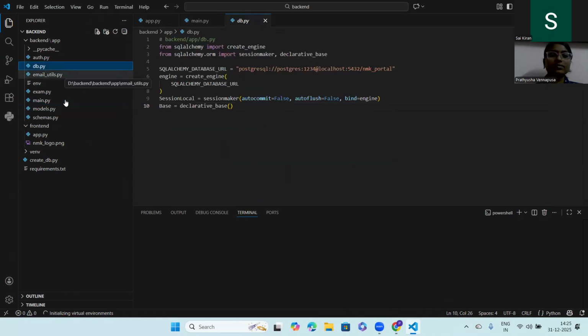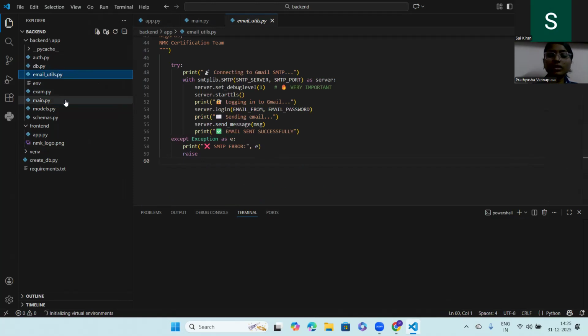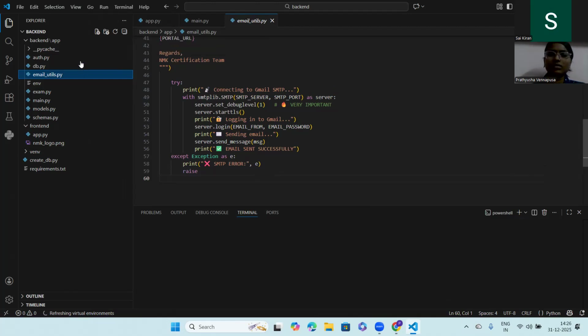What database are you using? For the database, we are using PostgreSQL, Saikiran.